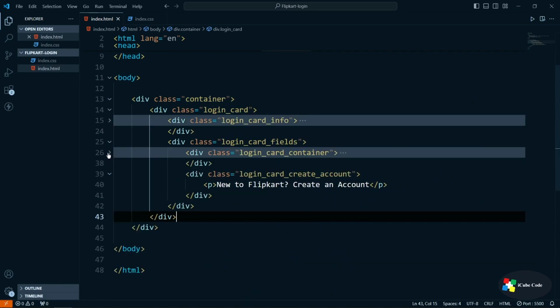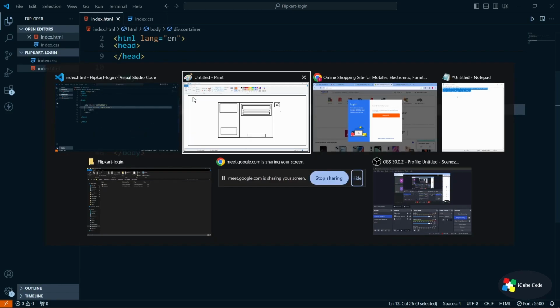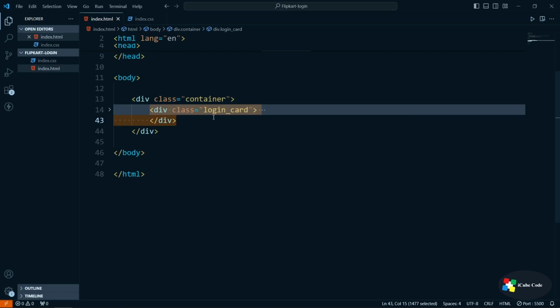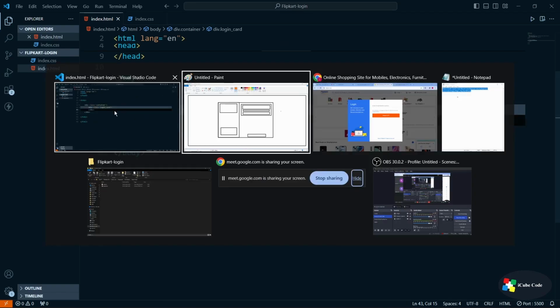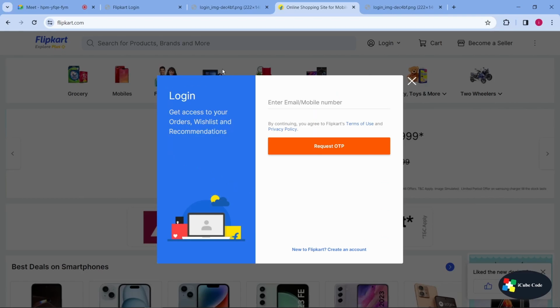Let me minimize everything and show you. This is the first box. We have it as a container, and inside that we have one more box. This cross button we are not taking right now, so let me delete it from here so that it does not confuse anyone. This is our box here, and inside this box we also created a div. We are calling it login card, and you can see inside this box we have two sections. The blue section is the first section and this is the second section.